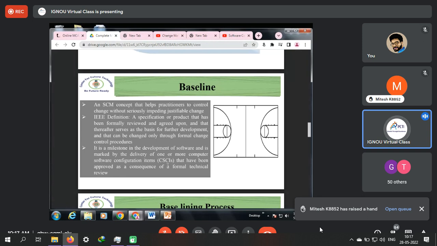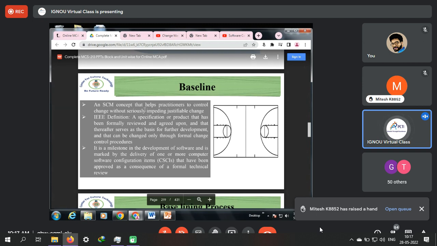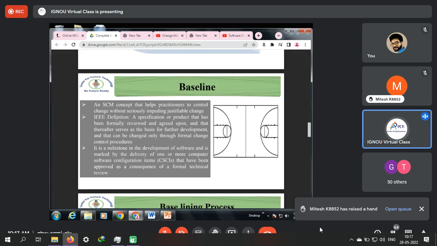So baseline, as in the second video, we have seen in a very short and crisp way how the baseline plays an important role, and what was the exact role of Mr. Harry that was shown in that video. So baseline is an SCM concept that helps the practitioner to control change without seriously impeding justifiable change.